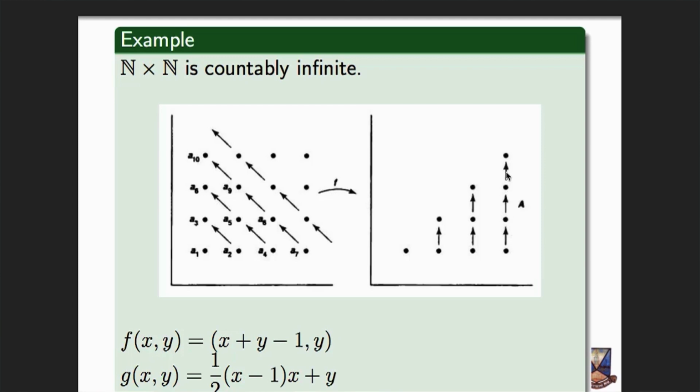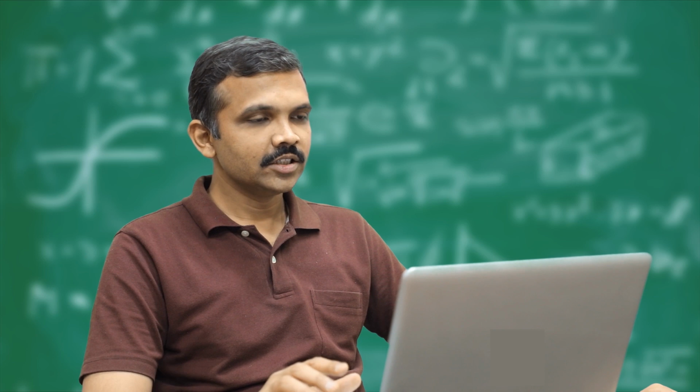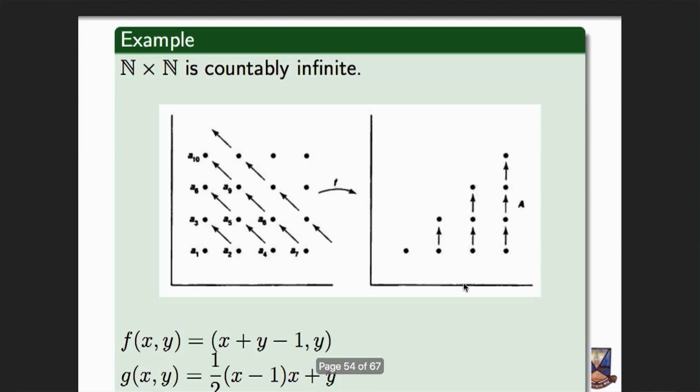So this is how it is going to give us a bijection from set A to set of natural numbers. Hence we have a map which is going to declare that N cross N is countably infinite.